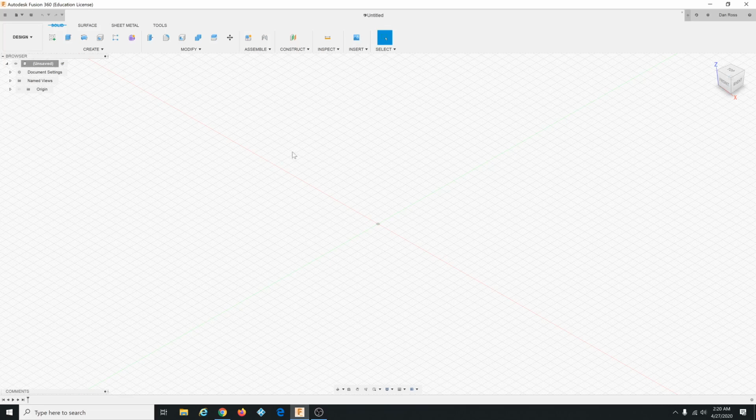I've got Fusion going. The first thing they ask you to do is expand the document settings in the browser and check out your units. If you click this little box to the right, there's a dialog to change your units, and it's already in millimeters, so I'm good. So I'm going to cancel that. This is pretty fun here.